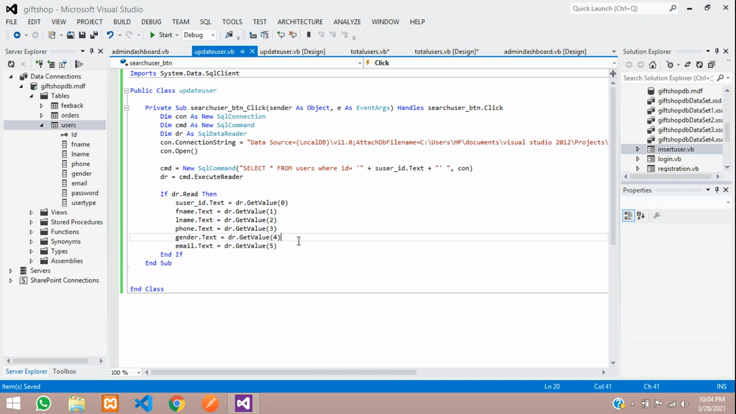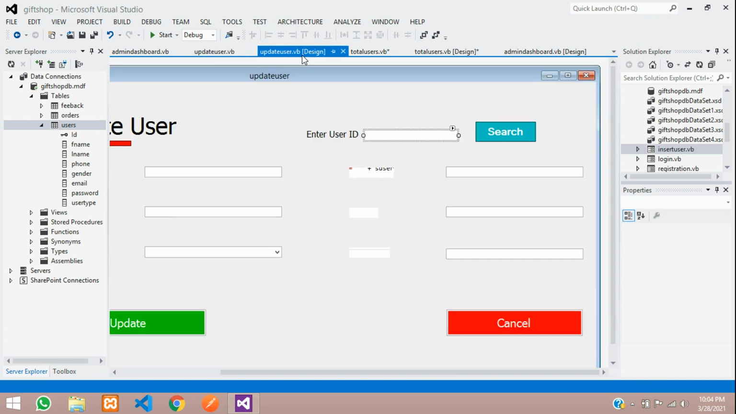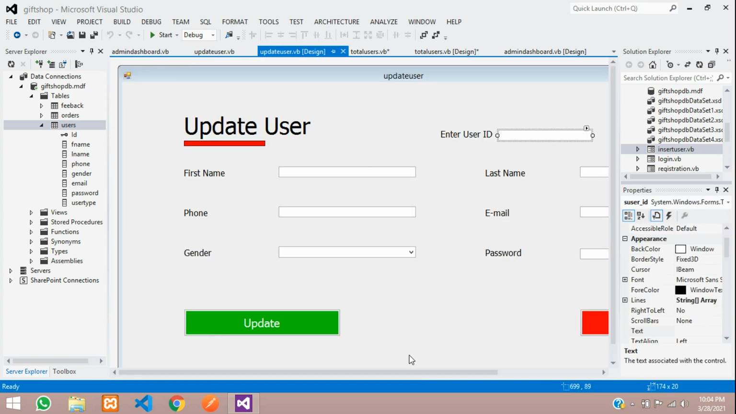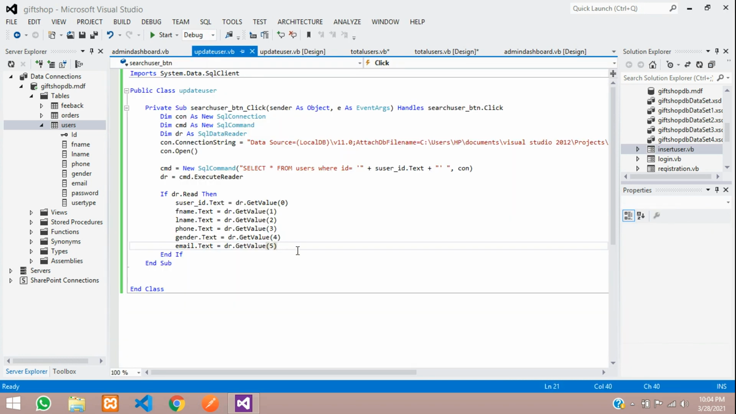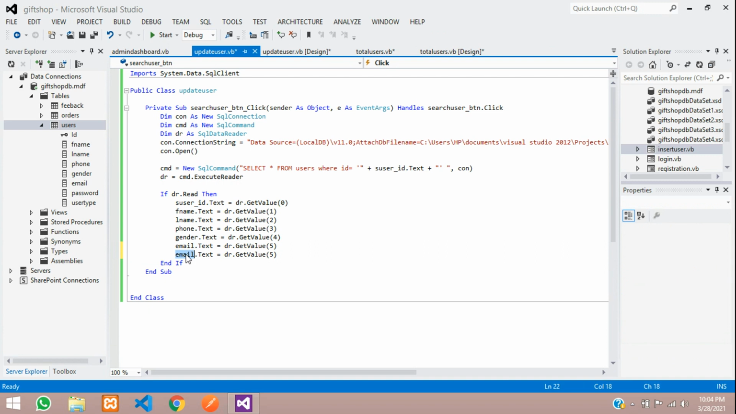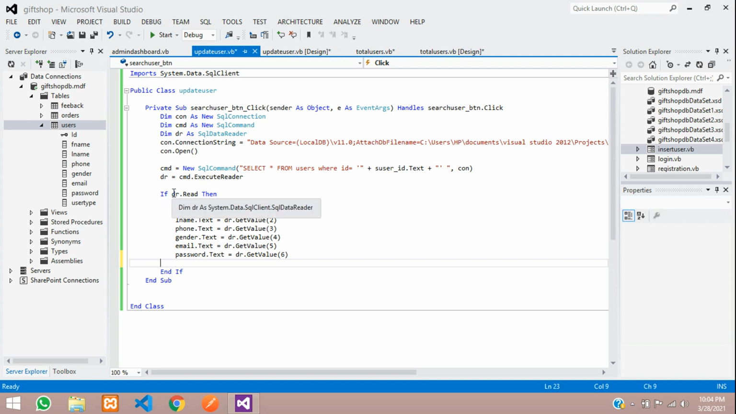This is the password, so password is not required, I guess, to show it in the update part. But if the admin requires, he can do that. So let us give it here. Say password dot text is equal to dr dot get value of 6. So this is done. So if this condition you have given, you can add one else part over here, for if the data reader dot read is not satisfied.